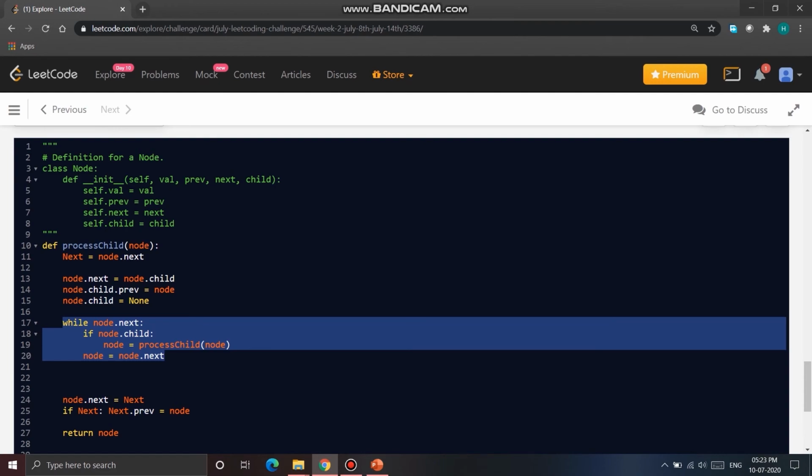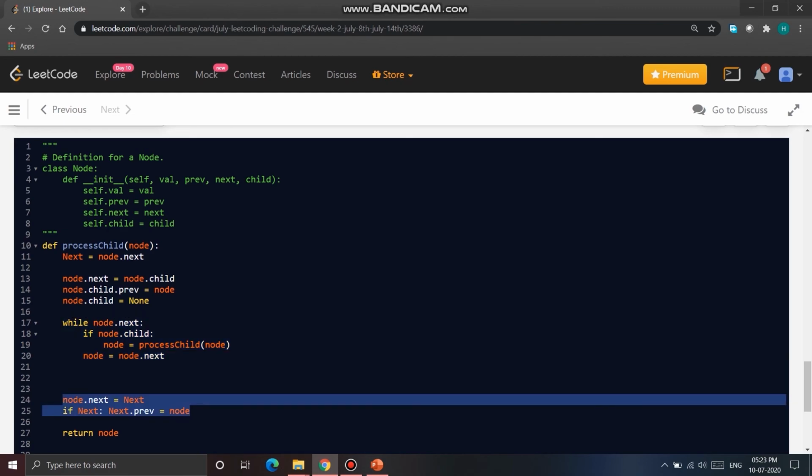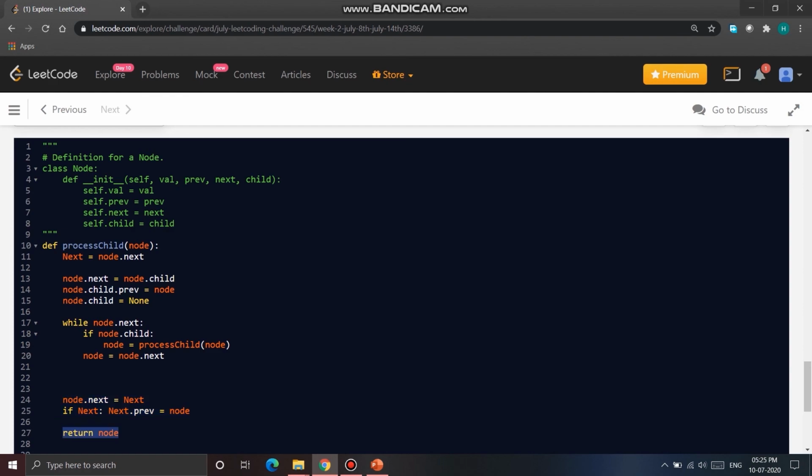And if we find a node having a child, we will take care of that child list first by calling the same function again. And after completely traversing the child list, we are again going to update the next and previous pointers. At last, we just return the node to continue the process further.